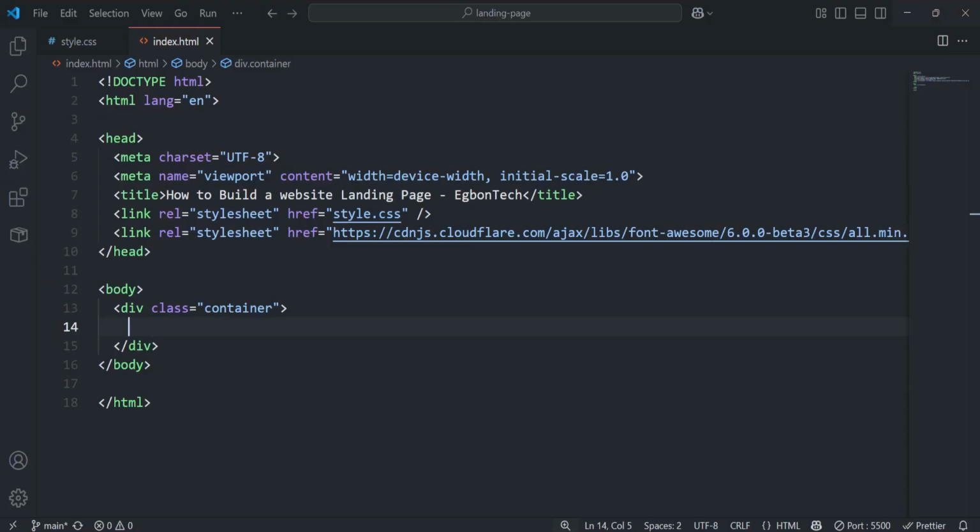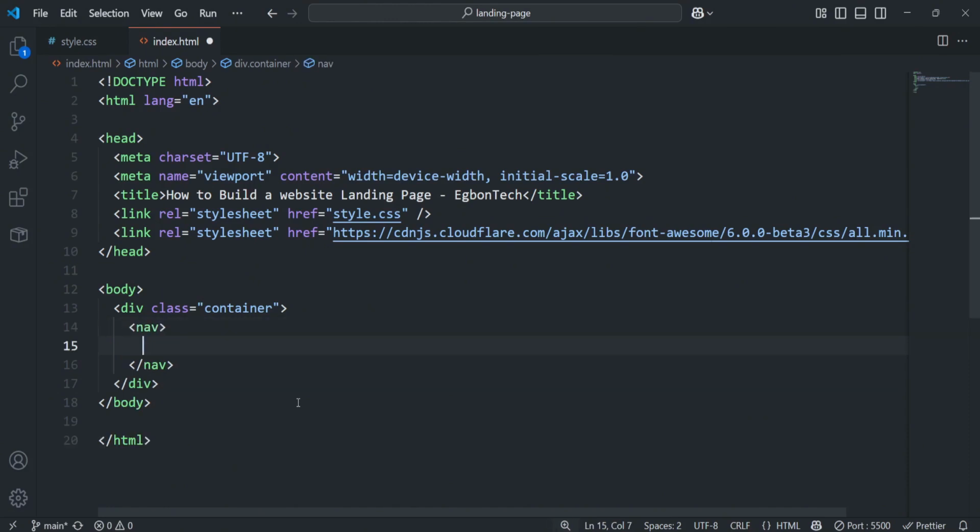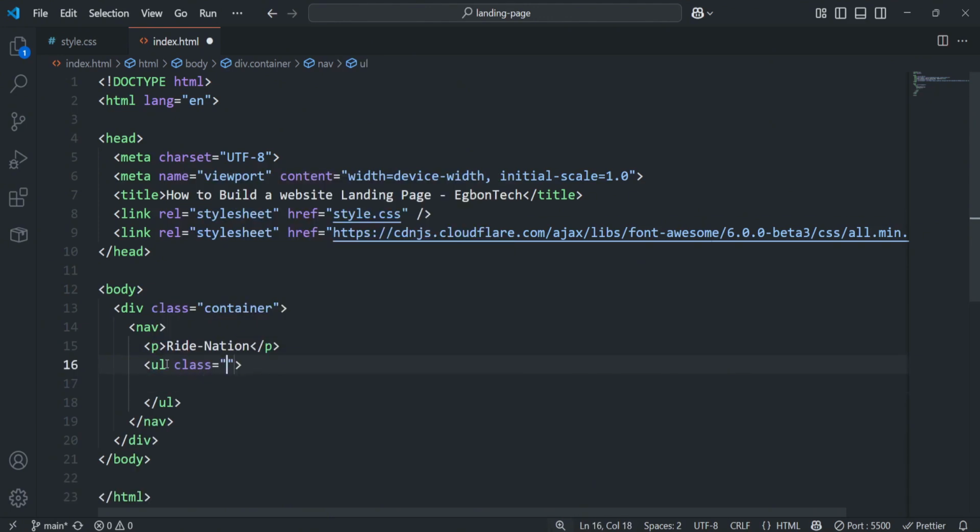So I'm going to go to my index.html file. I'm going to create a nav tag. Now inside this nav tag, I'm going to create a p tag. Now I don't have a logo for this website, so I'm going to make use of a p tag. I'm going to call this Wide Nation. Then I'm going to add a UL tag that's going to represent our links. And this UL tag is going to have a class name of nav links. Okay. And inside this UL tag, we're going to have an li tag.